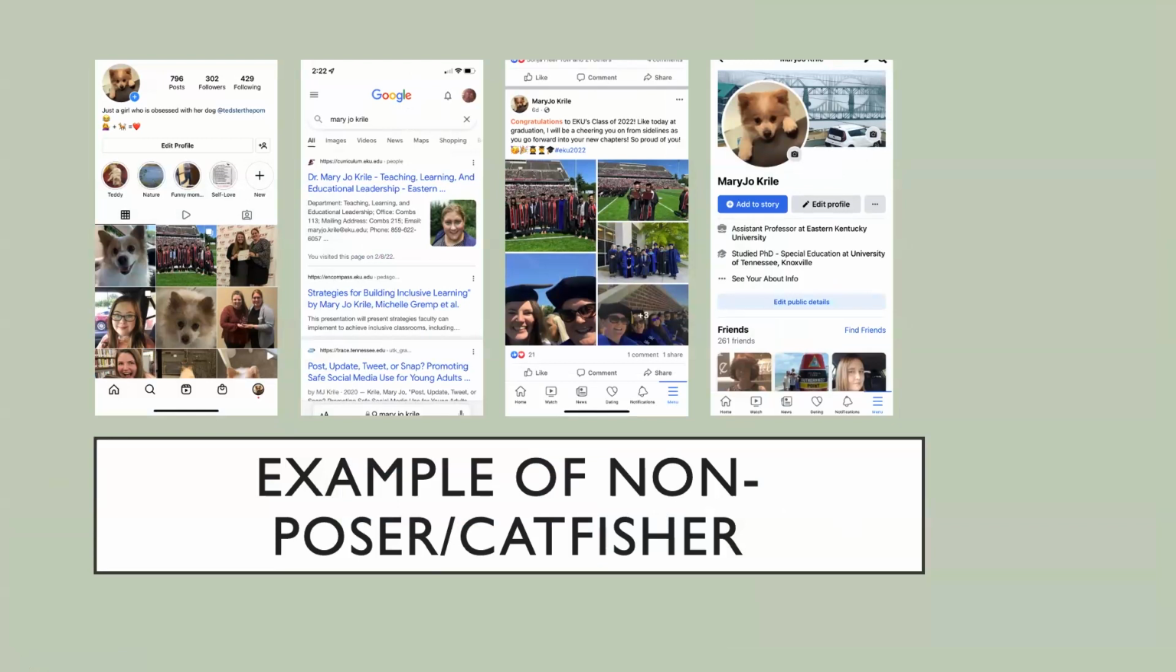So they looked at this and they said, okay, on her Instagram, she has pictures of dogs everywhere. And we know that she actually has a dog because we know her in person and that she's obsessed with her dog. So that lines up right there already. She has 302 followers, but she's following 429 people. That's not poser behavior. She's following more people than follow her. That's completely normal behavior. And then on Google, she comes up. We know she works at EKU. So, yep, she's a legit person.